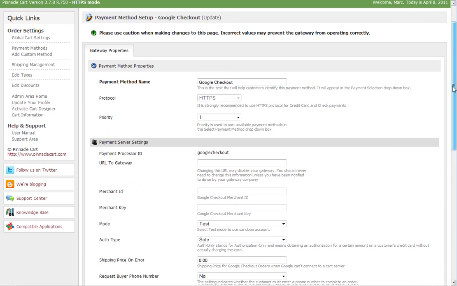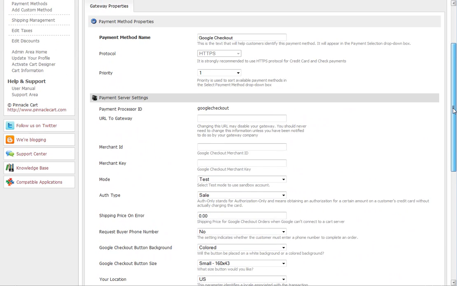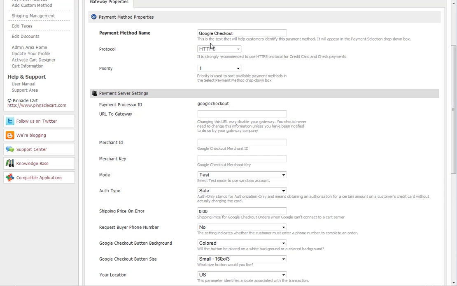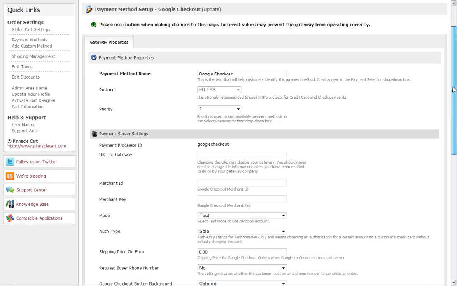So this is the one page we're going to be dealing with regarding Google Checkout. We're going to go through it slowly, and we're going to read everything. So the payment method is Google Checkout. This is the text that will help customers identify this payment method. It will appear in the payment selection drop-down box. So once you activate Google Checkout, if you're also using PayPal or some other form of payment, the consumer is going to be given an option as to what they want to use to check out. So this is the text that's going to show up in that drop-down menu.